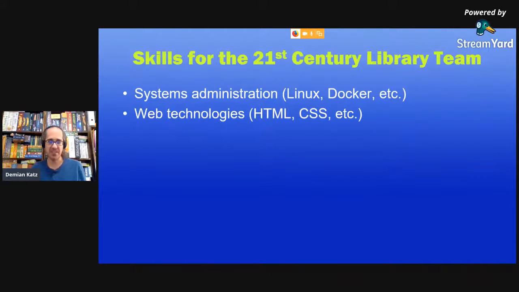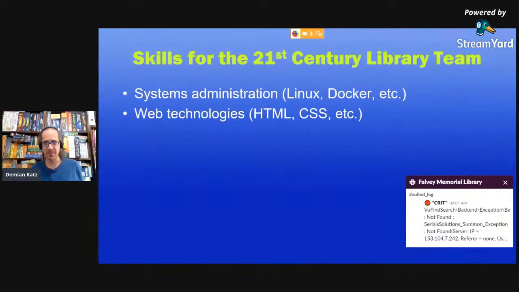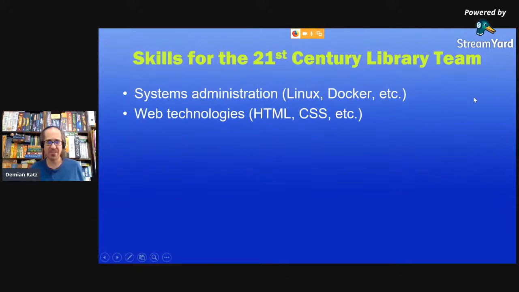Understanding web technologies is important for probably everyone in the library now, based on my arguments about using the web to reach users and administer our collections. Some understanding of how to communicate using common web technologies is valuable for everyone.